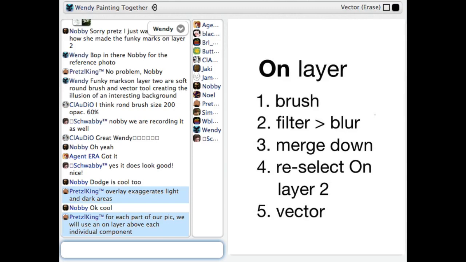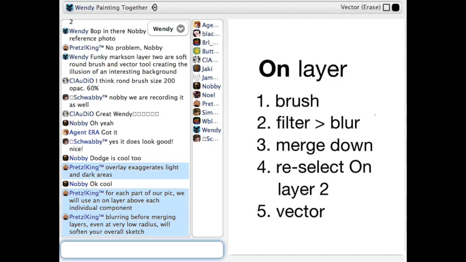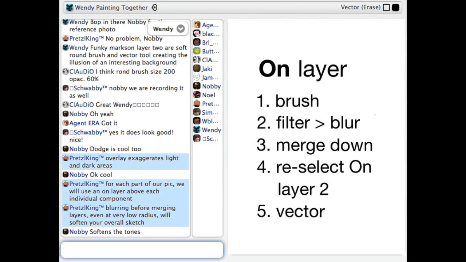Then go back up and reselect layer 2, which was your overlay layer. And then have at it again with the background, working on the background with a different tool, like the vector tool, where you can draw the idea of leaves and stems and such. So basically, with each layer that we're going to work on, and today we started with the background, you're going to go through these steps.